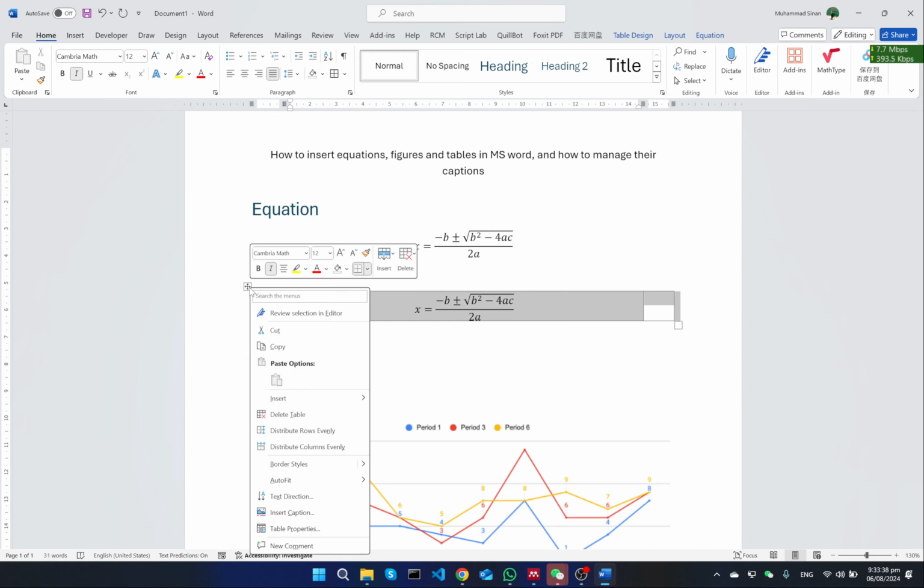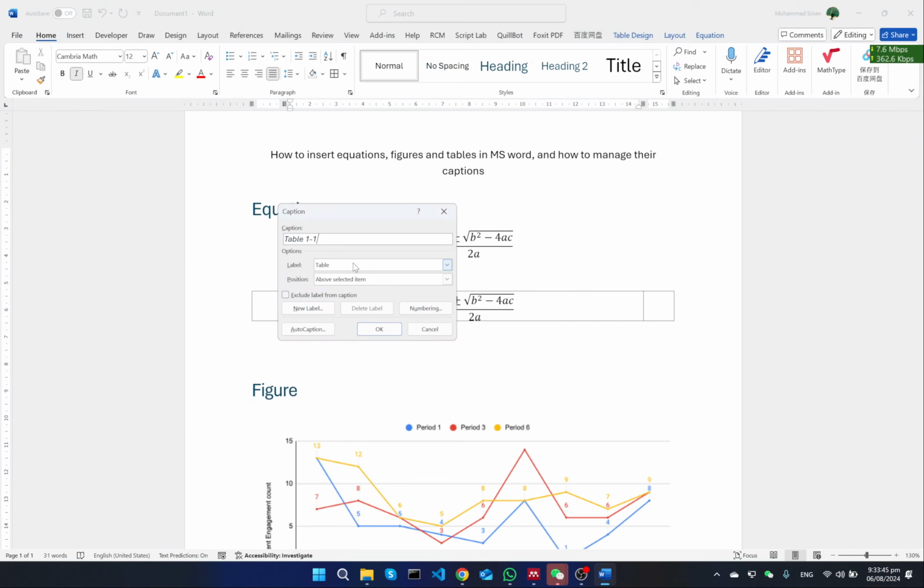What you can do is insert caption. You can see that the label is a table category, so it's not a table, it's an equation. Though I have put this equation in the table, in this case it is an equation. So what I can do is make it equation and click OK.